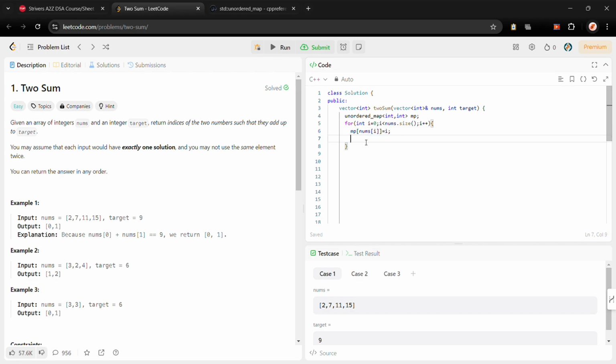Which means that I have nums like 2, 7, 11, 15. So data would be in any order. So in the map, I would give 2 is equal to i, that is 0. So I will be giving indexes to these keys. Now again, I have to run one more loop for int i equals 0, i is less than nums dot size, then i plus plus.